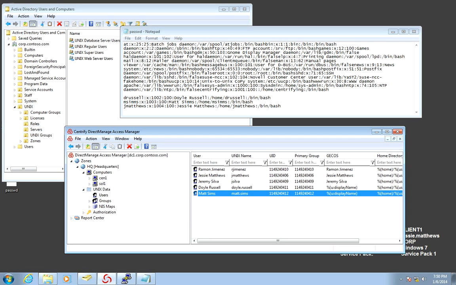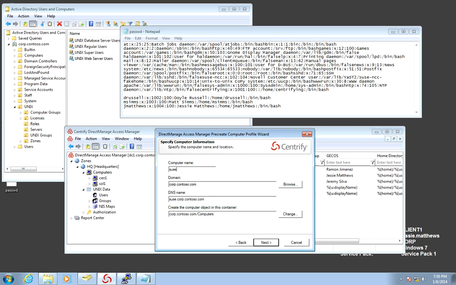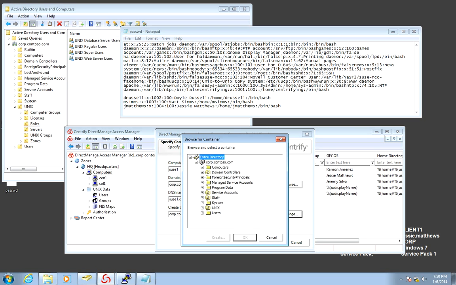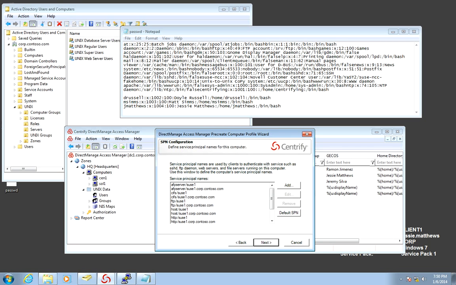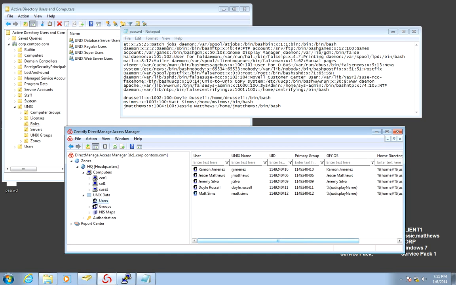But we need the system to do the override. So we're going to pre-create the account. We can use the computers node and do prepare a UNIX computer. We're going to prepare it for join as well, delegation. We're going to create a new computer object, and this is SUSE1, stored where we have agreed on the UNIX OU under servers. The SPNs are going to be created automatically, and we can allow the computer to join itself. We can delegate to any group to do overrides, but in this case with Jesse's accounts we should be fine.